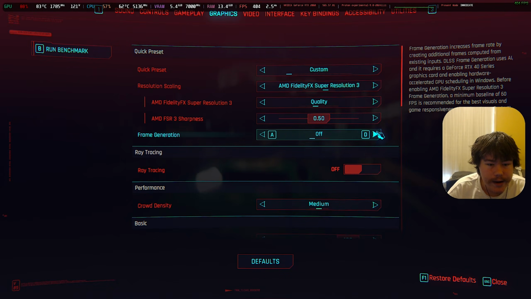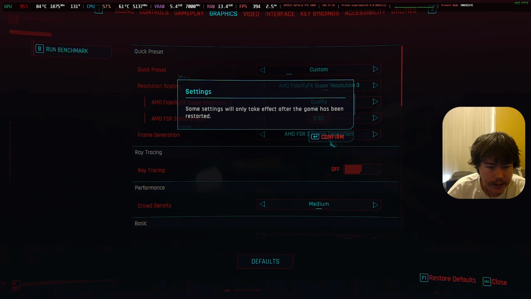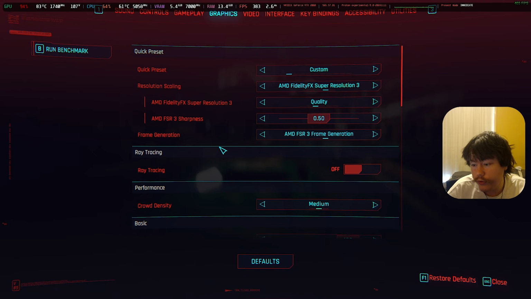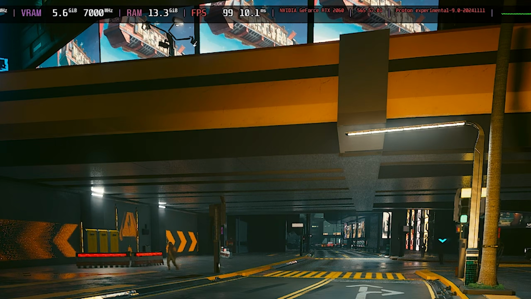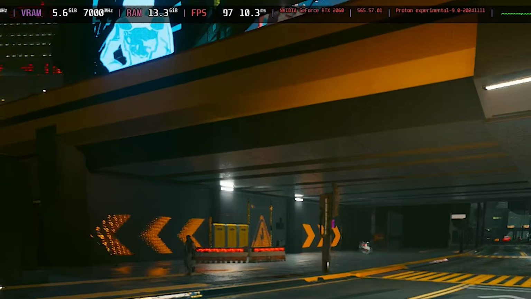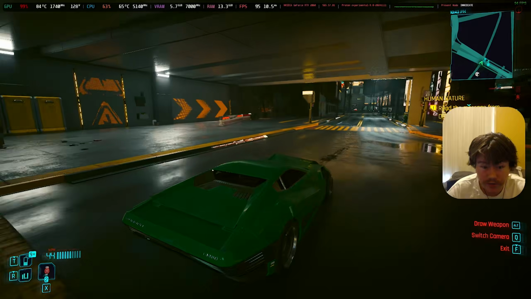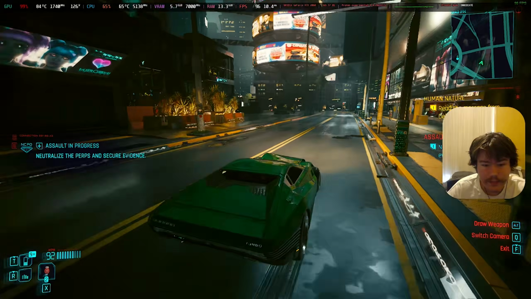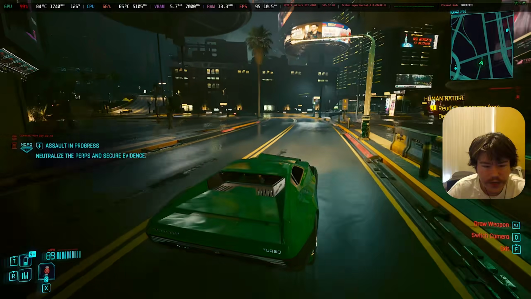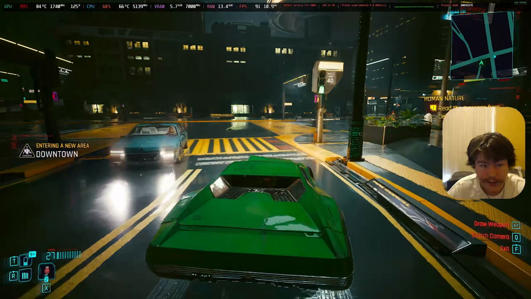So if we enable frame gen and restart the game, as you have to restart the game if you want to use frame gen, as we can see with DLSS or FSR3 frame generation turned on, we are getting around 96, 97 in this area, which is awesome to see. We gained 20 something FPS, close to 30 FPS gain, which is really good for an RTX 2060.